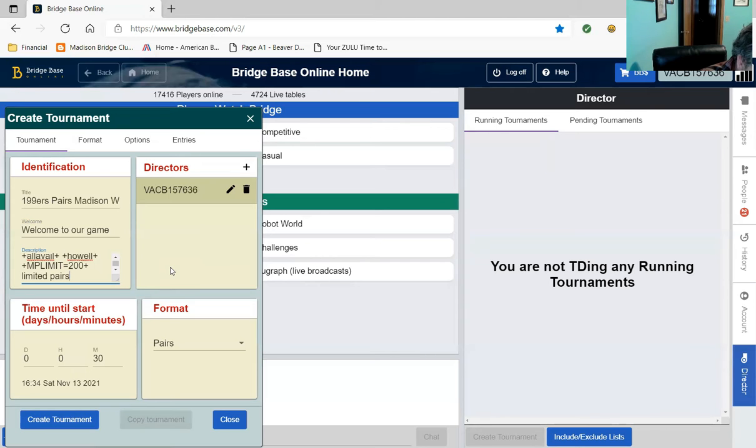So you type in plus Mitchell plus? No, you don't have to have anything. You just delete the plus Howell and it'll do a Mitchell. The default is a Mitchell, so you don't have to put it in there. The idea with that is normally we have 3, 4, 5, 6 tables. We want to do a Howell movement, not a Mitchell movement.